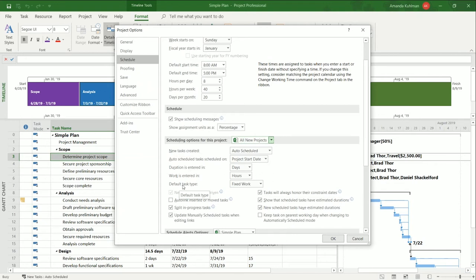The task type here as well is something to pay attention to. Depending on what your organization is most looking at, I'd recommend this be either fixed work or fixed duration. Work is the amount of effort it will take for your people to do the tasks. So if I am giving a task to Joe for 8 hours, I need it to take 8 hours, whether that's over 1 day or 2 days.